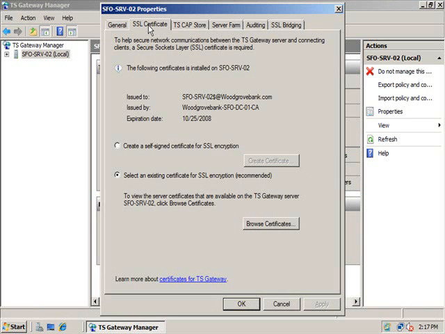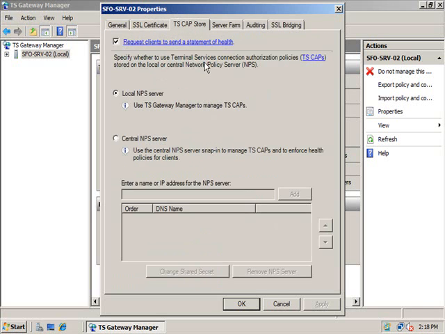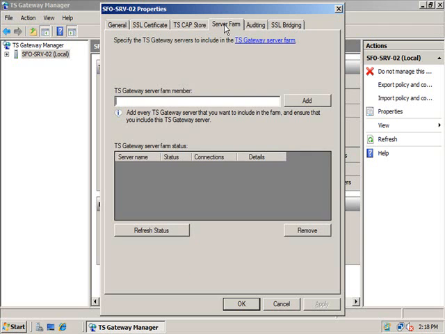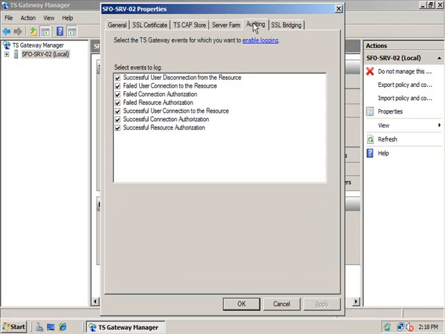Here is my SSL certificate. I can create a self-signed certificate, or actually utilize certificates that I have within my organization. You can see here is my connection authorization policy store. I'm actually utilizing a local CAP. I could utilize a global CAP as well. We can build server farms, and we can provide auditing of connections within this Terminal Services Gateway.